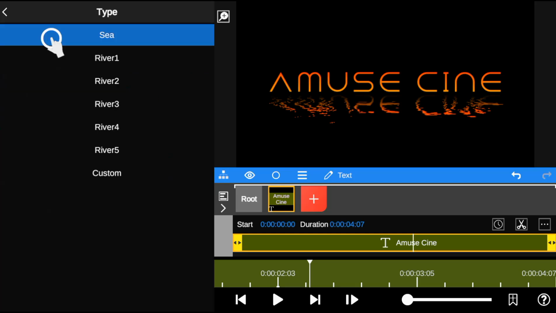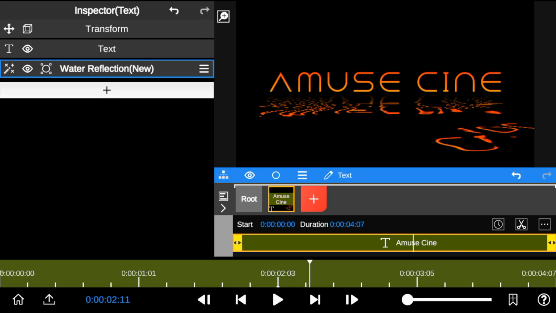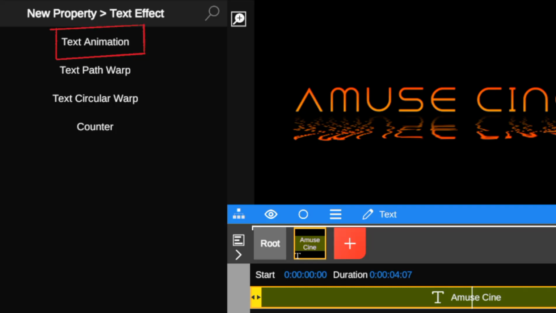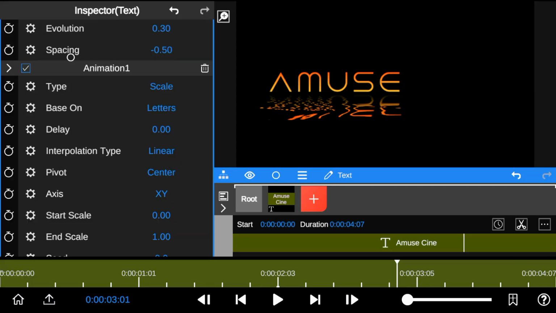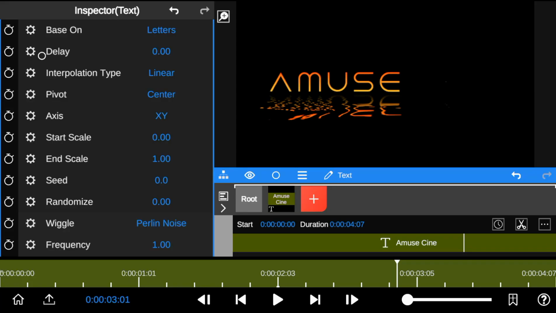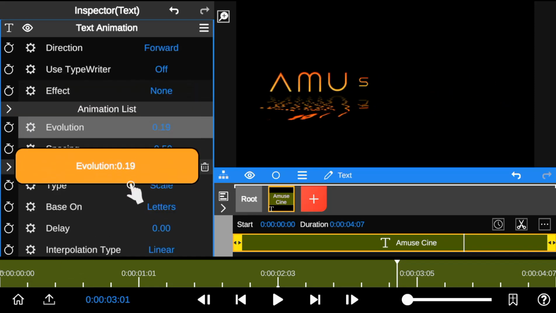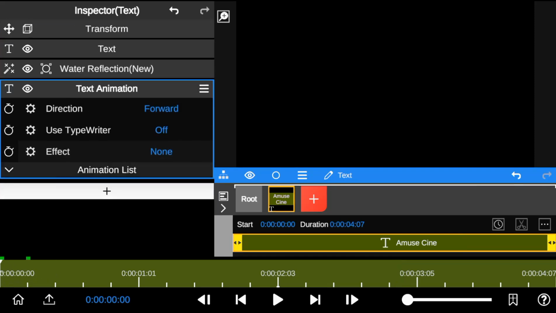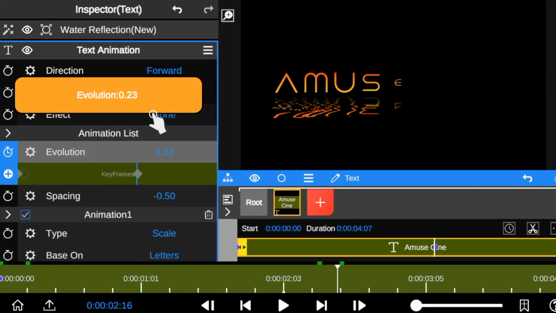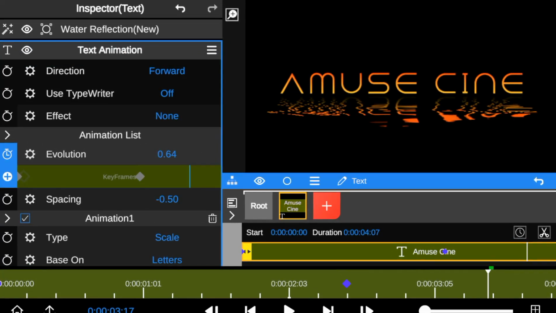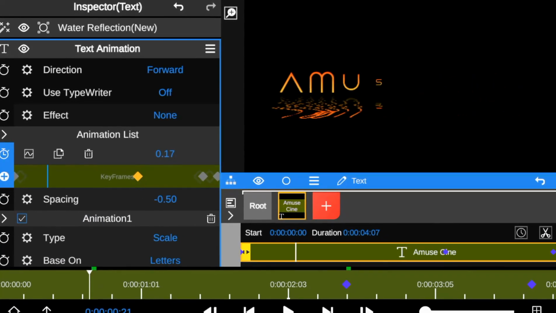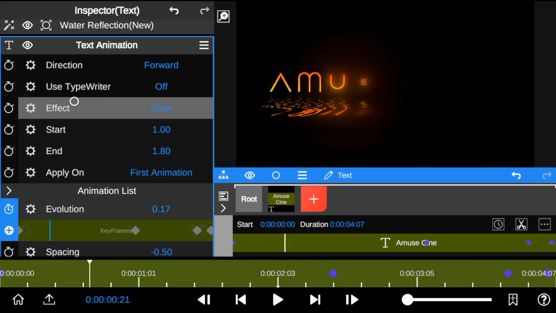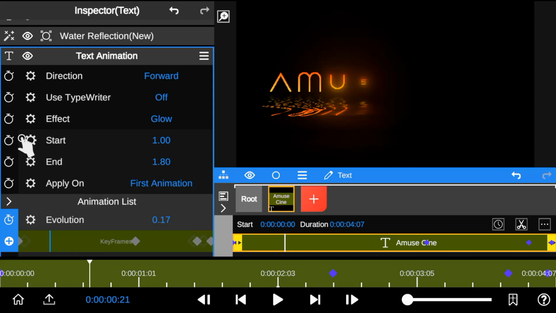Next, I changed the river type to sea and made some minor tweaks to the distortion. Finally, I added some animation to enhance the text's appearance. So I believe with better compositing, you can use this text effect to enhance your video project when needed.